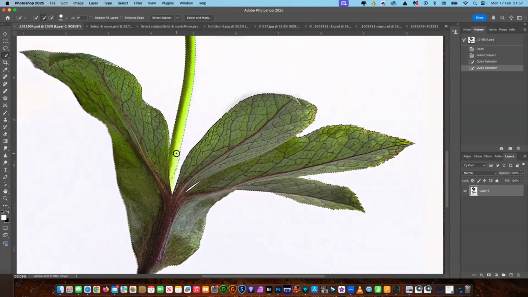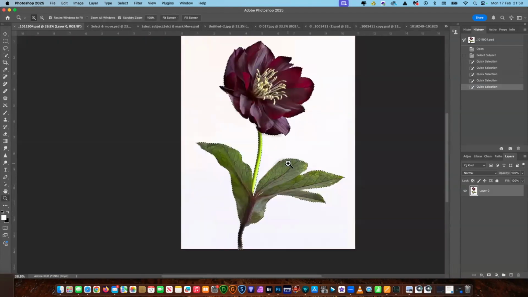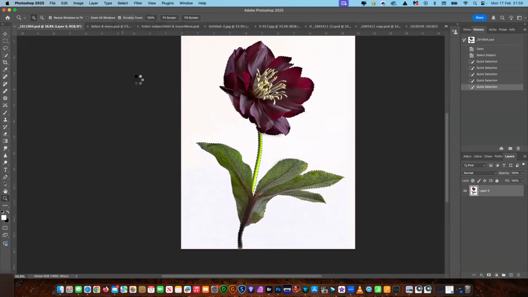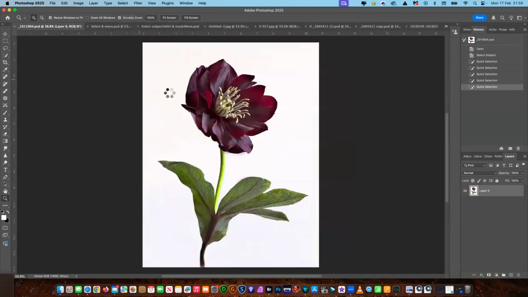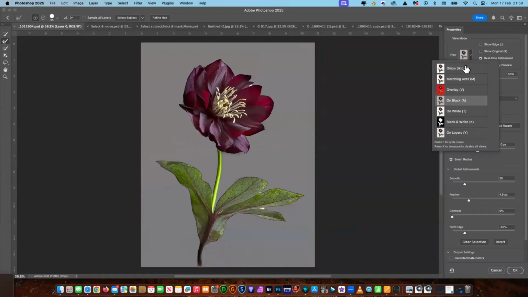I'm not very keen on this select subject. This is what I like to mask my subjects. It's a lot better. I think we're all right everywhere else. Let's take it into select and mask. Right, so here we go. I've got it on grey. It depends what you want to use.